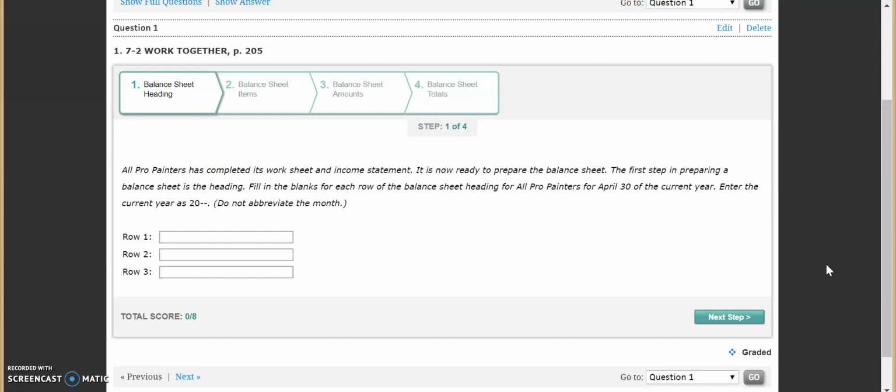The first step in preparing a balance sheet is our heading. We want to fill in the blanks for each row. For the heading, All Pro Painters for April 30th of the current year. Enter the current year as 20 and do not abbreviate the month. So our row 1, remember, is the name of the company, so All Pro Painters. Row 2 is the name of our financial statement, so balance sheet. And row 3 is the date. Remember that a balance sheet is a snapshot, so it's taken on the current day, so that's April 30th of 20 dash. So that is our heading.